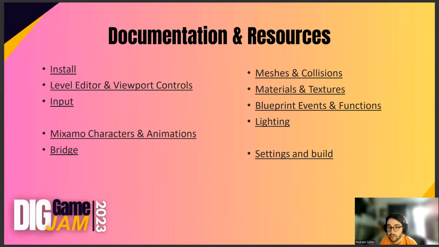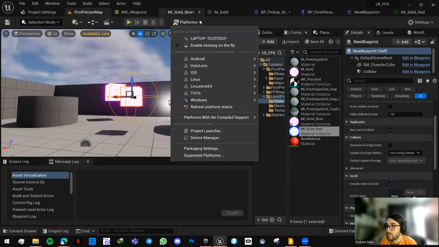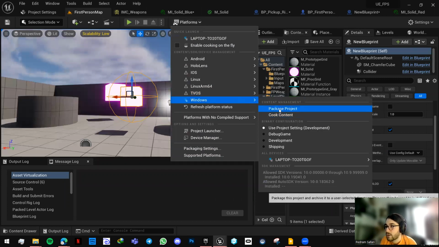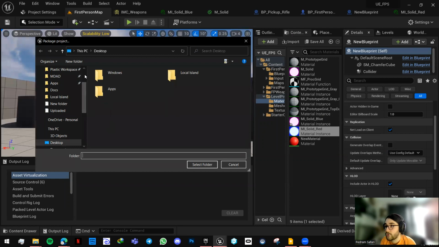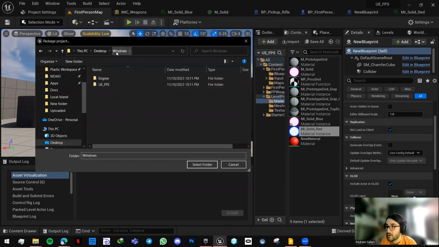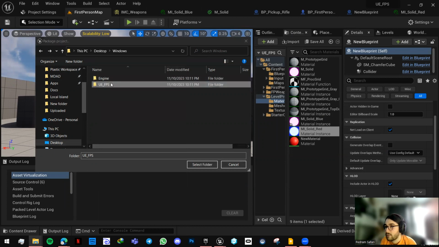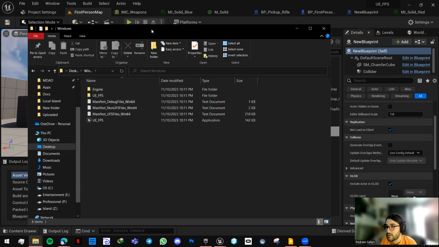So if you're done and want to get a build, you can just go to map, go to platforms, and go to Windows package projects. When you click that, it starts to ask you where you want to put it, so let's give it a location. This is the location that I previously used. It goes to Windows and tries to add it there. If I open this folder, you can see that we had a build last time. So yeah, this is the build that you get.